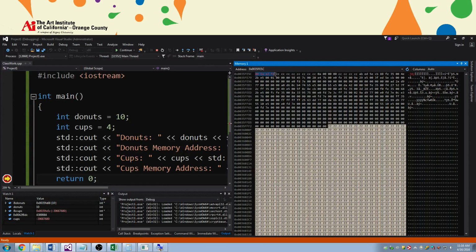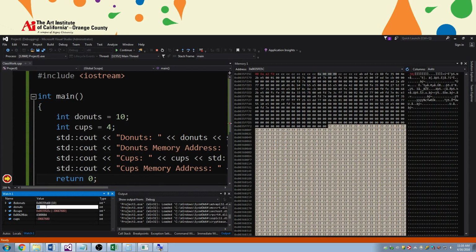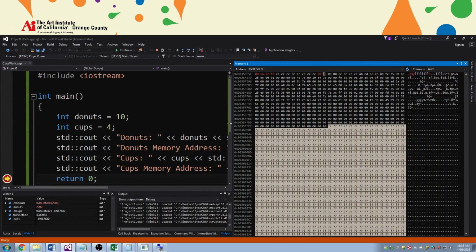Okay? You can see here C over on the right. That's uninitialized. It doesn't have data for it. That's uninitialized memory. And here's our memory for our donuts variable. See how it says 0A? I'm going to change donuts to be, I don't know, 2,000. So there's donuts changing right there in memory. This is actually what's changing here.